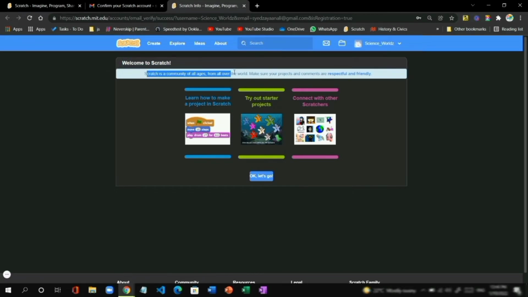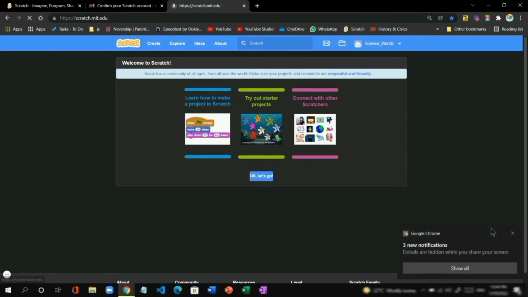Scratch is a community of all ages from all over the world. Make sure your projects and comments are respectful and friendly. That's the main point. Your project should be respectful and friendly. Okay, let's go.